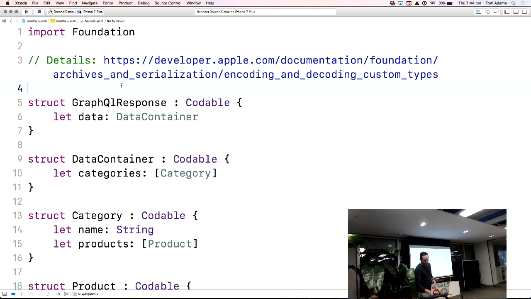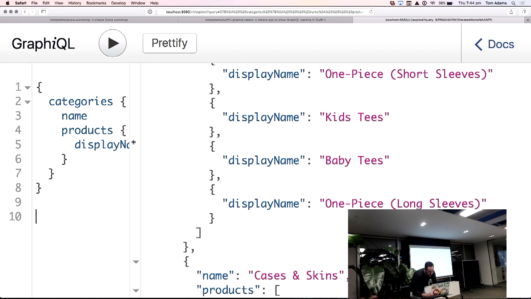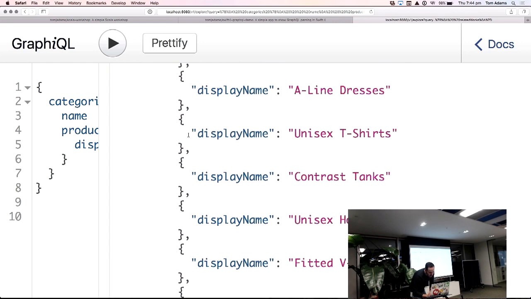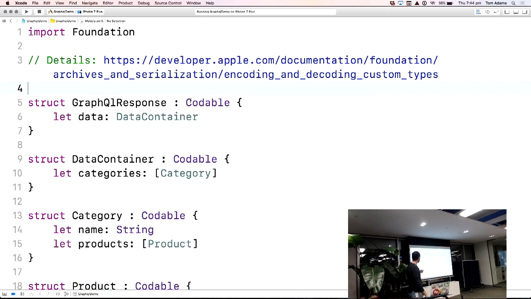So if we look at our query, let's look at the result. You can see we've got a top level data element. It's a JSON object and it has categories, which is an array that contains these categories. So what I've essentially done is just modeled that in Swift. I've got a GraphQL response. I wasn't very creative with naming, so take it with a grain of salt. I've got a GraphQL response and that's got a data element. So that matches up directly with the JSON.